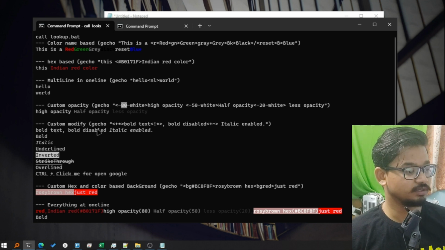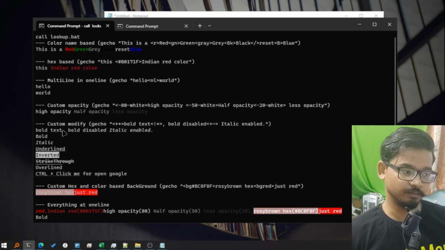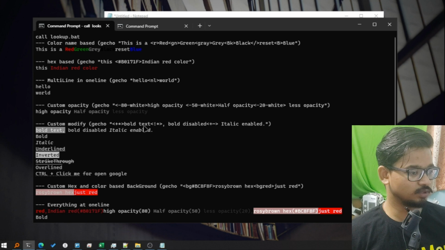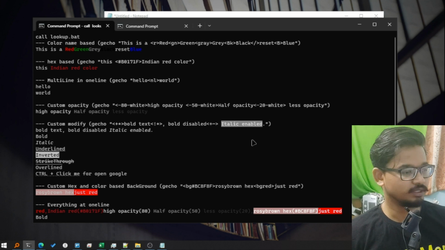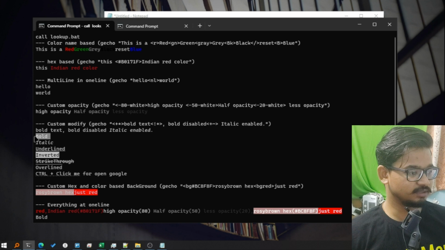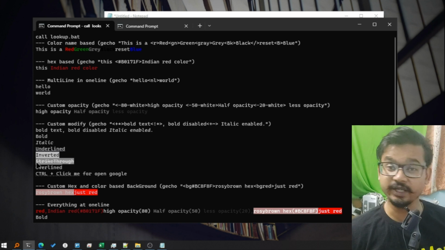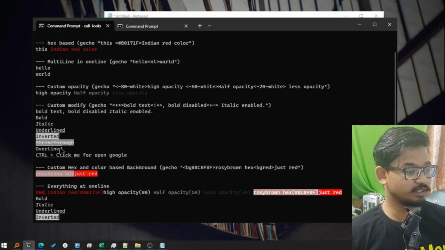Custom modify, and you can also modify a text, bold text. Okay, by default in terminal every text is bold. That's why I think you cannot see the difference here. Bold disabled, italic enabled. Then you see bold disabled. Wow, feels like a bit regex kind of thing. And then this is the bold text, italic. You can also get underline, inverted text is there, strike through, like the tag plugin by Zeek. Similar conditions, similar things. Overline is also working properly.